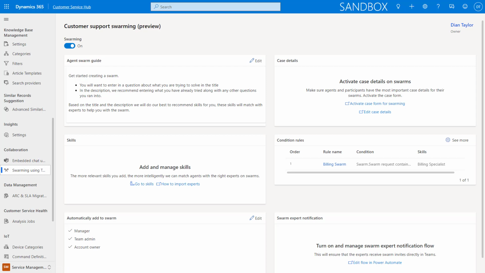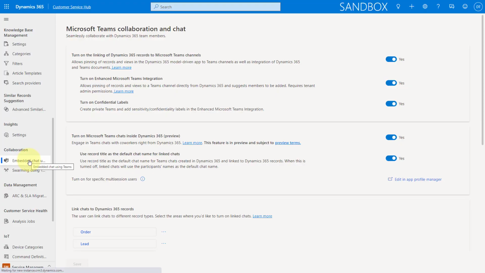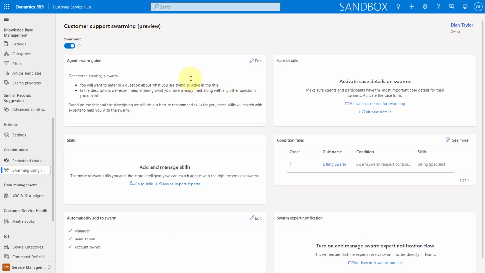Now, you want to make sure that you actually have the embedded chat using Teams preview also enabled, because otherwise the swarming is not going to work. And there are actually a couple of things that you need to do. Obviously, you want to turn this swarming on, right? So you want to do that first. And then you need to activate the case form for swarming. You can do that by clicking on this link, and that will open that table. And then from there, you can activate that form. So I'm just going to go ahead and show you how you can do that.